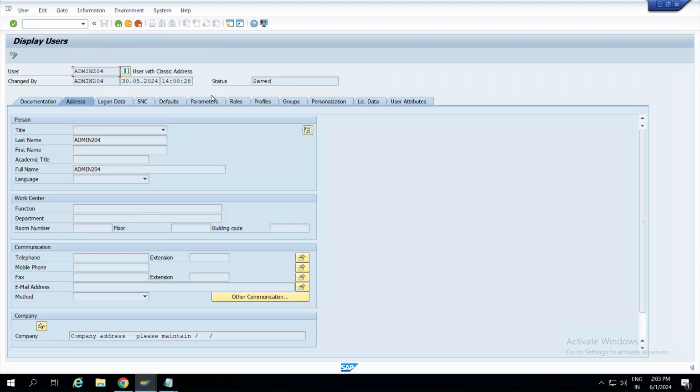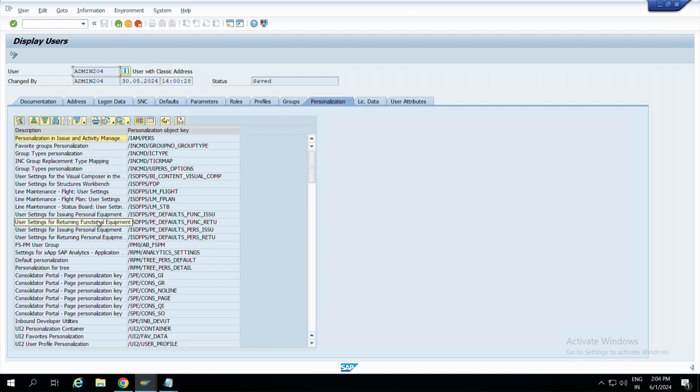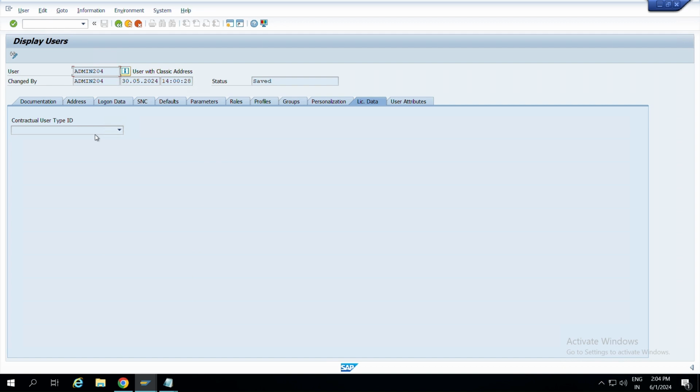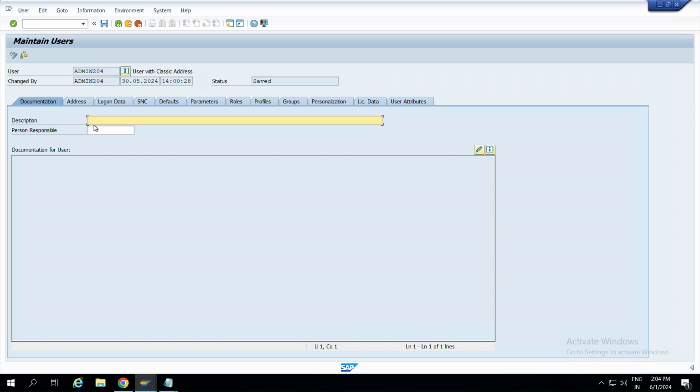And then the next thing will be personalization data. Usually this is for person related stuff. And license, this is for when an organization has taken SAP and they have different kinds of licenses, like if someone will be doing development activities, those kinds of licenses will be maintained here. So these are basically related to user administration things.